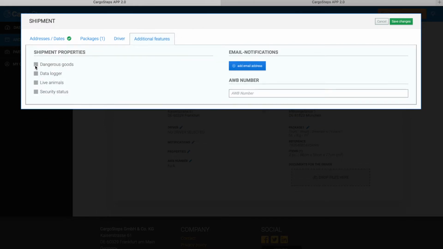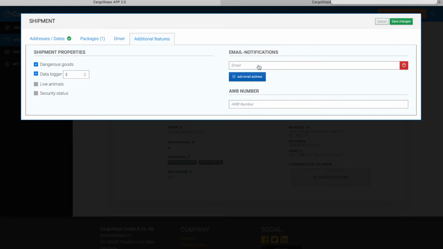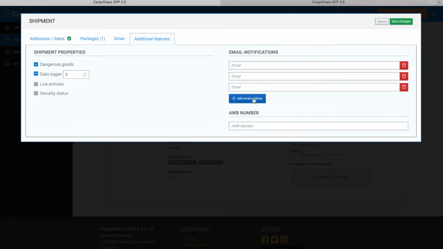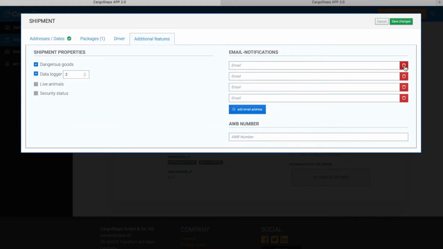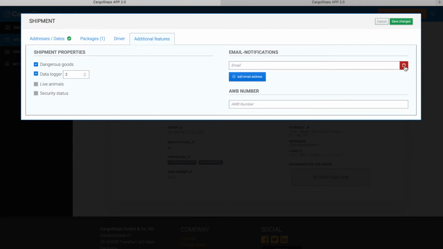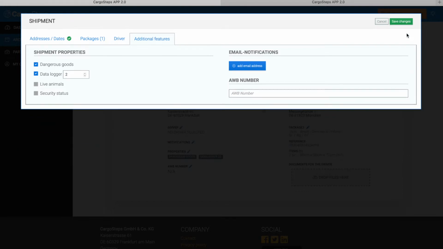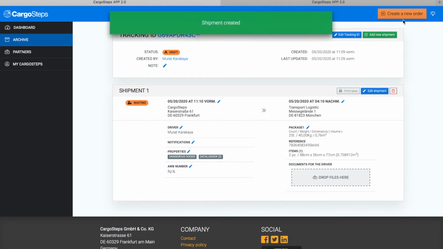So, additional features. Let's add some like dangerous goods, a few data loggers. We can also say we got email addresses of customers that we want to inform, but that's not necessary because we will just receive the emails ourselves, and there is no customer that we really want to inform at the moment with this example. So we saved the job and the shipment got created.